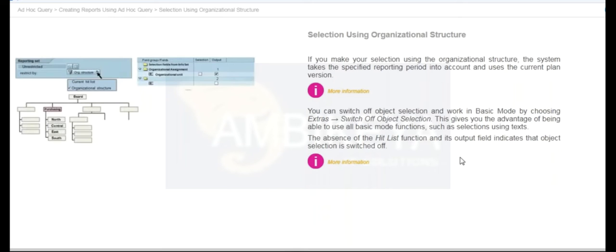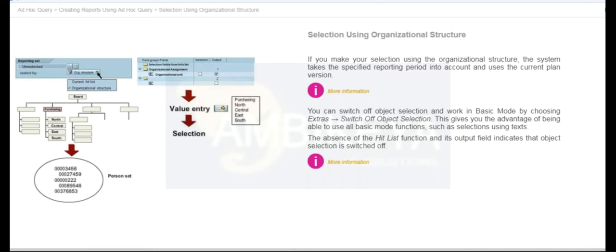Ad hoc queries are often required to report on employee data from one or more organizational units. To do this, you can select persons using the organizational structure if the info sets are based on the logical database PNPCE. To display the organizational structure, use the Output push button. You can select the organizational units you require from the overview tree that appears. When you confirm your selection, the persons who belong to the organizational units are selected immediately. These persons are written to Ad Hoc Query as a reporting set.